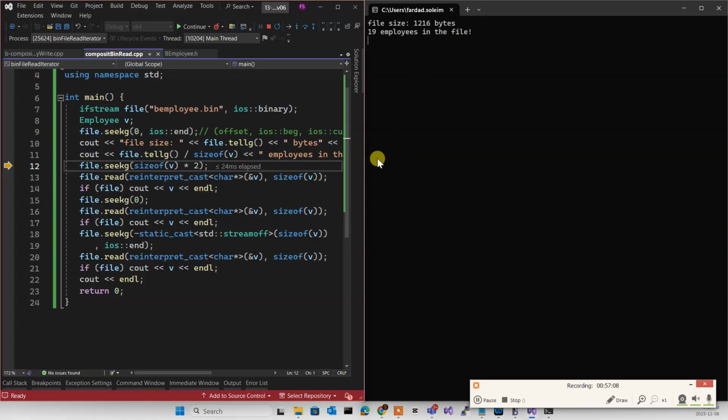I wrote 19 employees. I seek to the second one, reinterpret it, read it and print it. The second employee comes out. As you see, it works exactly like the double with absolutely no difference. Got it? Down to this point?